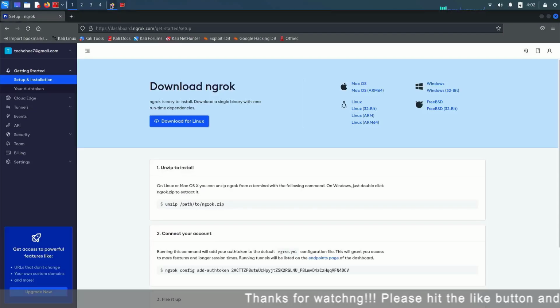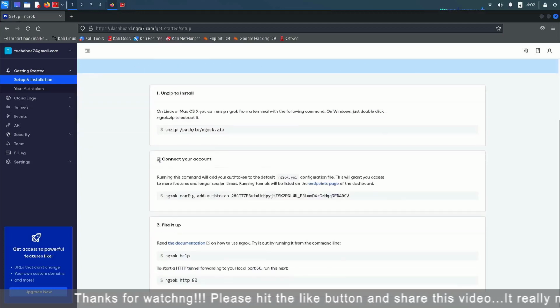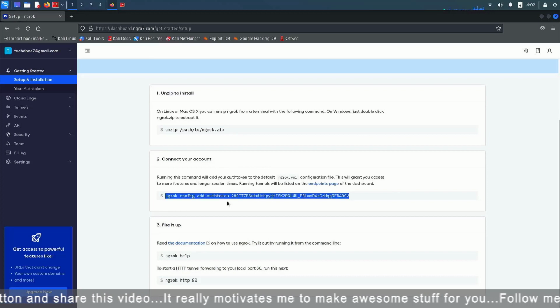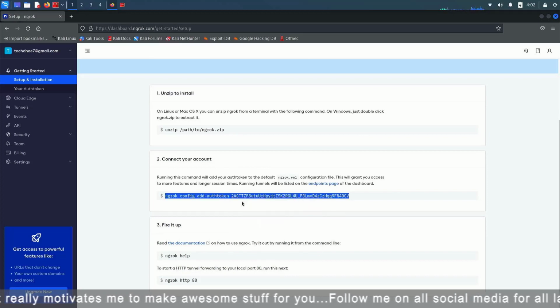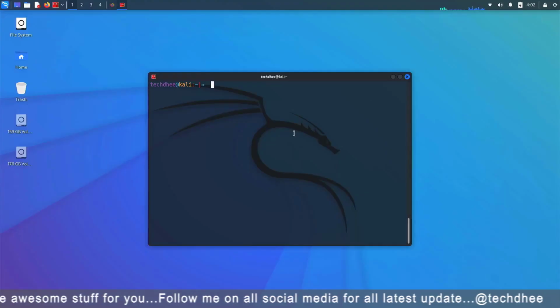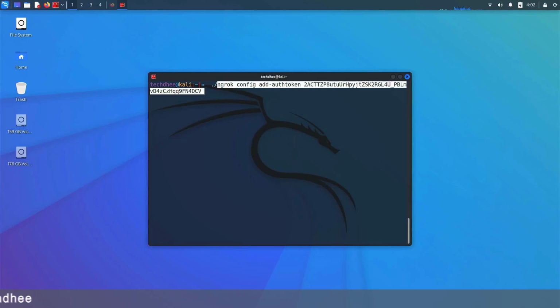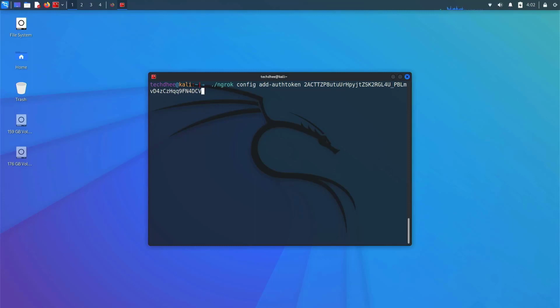Now we have to connect Kali Linux to our ngrok account. So you have to copy this command from here with the Authtoken and run it to add your Authtoken to the default ngrok.yml configuration file in your Kali Linux. Make sure the command starts with a dot and then a forward slash. After that, paste the copied command. This will grant you access to more features and longer session times. Running tunnels will be listed on the status page of the dashboard.